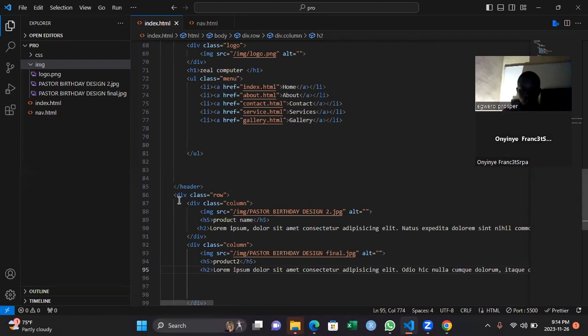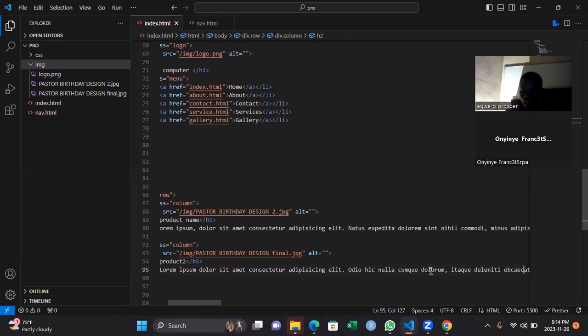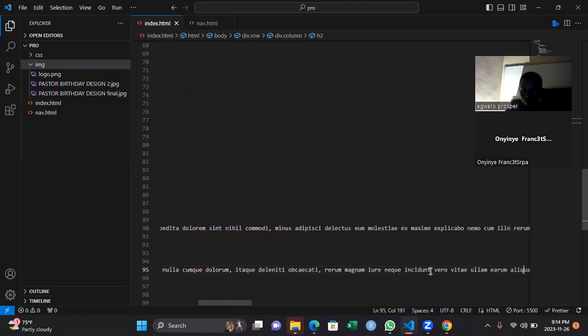So now we are still in this div row. This is the closing section. We are still inside it. So I will now come here and create the last column. Just watch. You will see what we are doing now. I'll create the last column. So let me go to the end of this and then I'll press enter here.